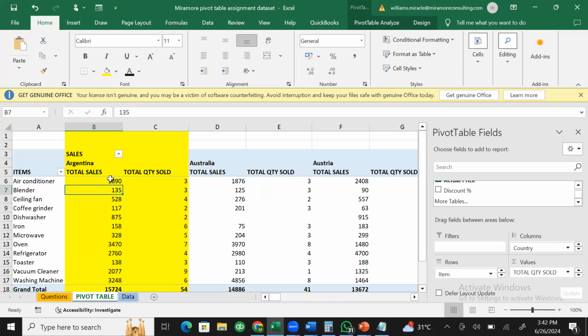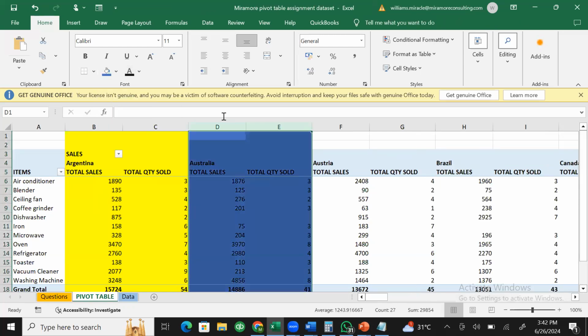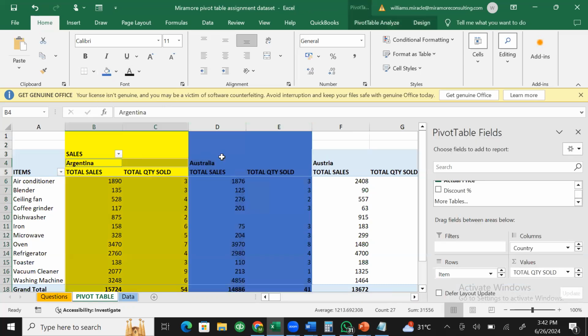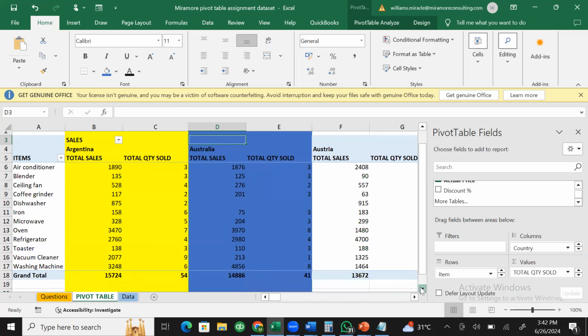You can see immediately we change the value settings to total quantity sold. Australia also picked up that settings. So we can also come here and make this like this. So now this is for Argentina, this is for Australia, total sales we made, total quantity. And we can also compare it. Gives us insights now, knowledge.